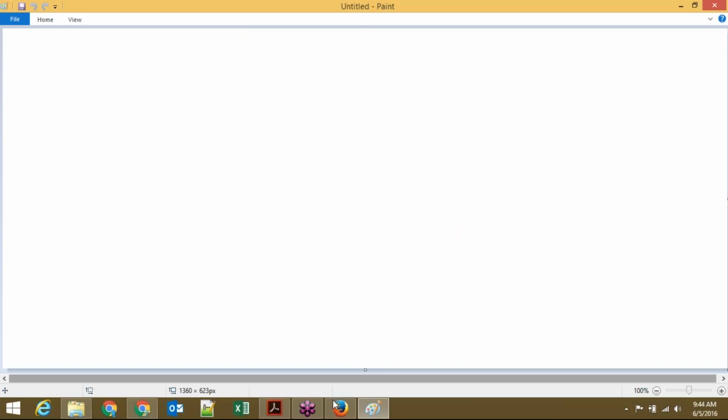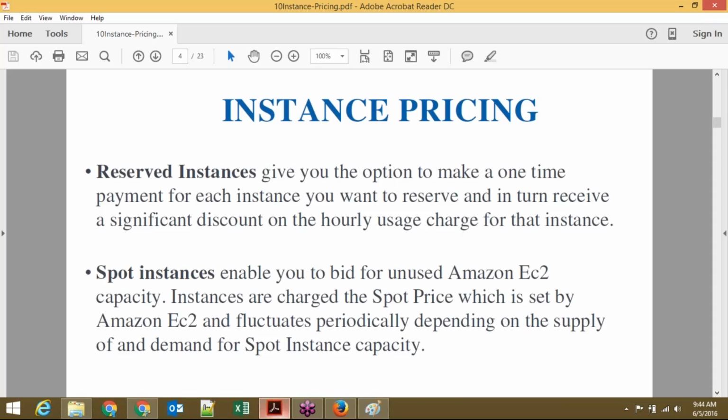So we'll try to see another one, reserved instances. It gives you the option to make a one-time payment for each instance you want to reserve, and in turn receive a significant discount on the hourly usage charge for that instance. So what will this do? We will reserve the instance.